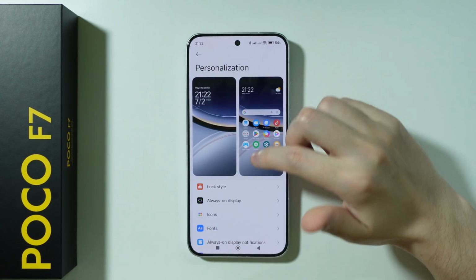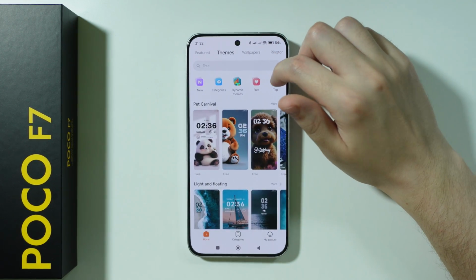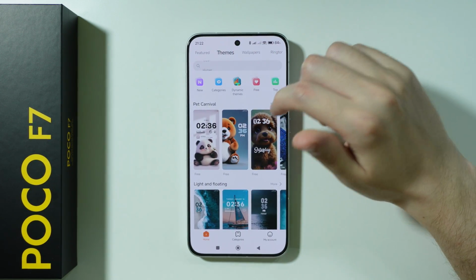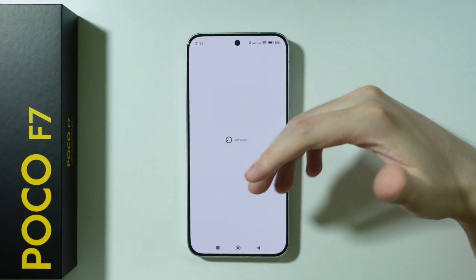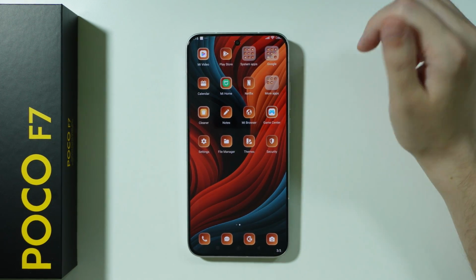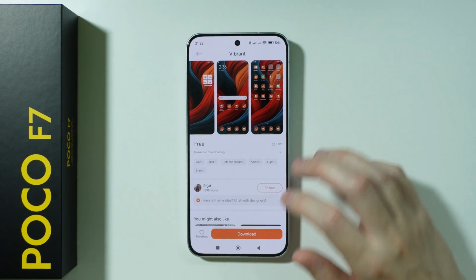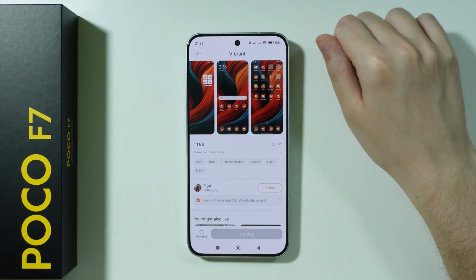So we're gonna go back to personalization, and over here, go to themes. Now in here, make sure that you have themes selected, and you can try to find anything that you like. Of course, we have themes, not just icons, but themes. But as you can see, they can change the appearance of icons. So in this case, I'm gonna download this theme as an example.